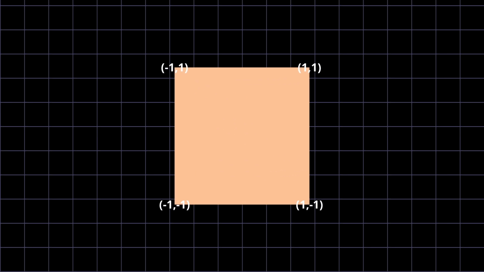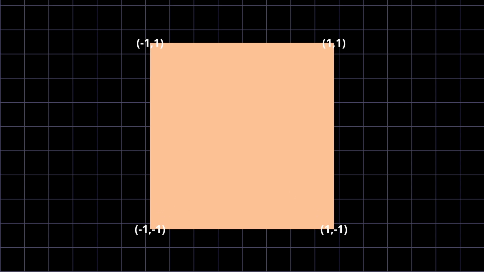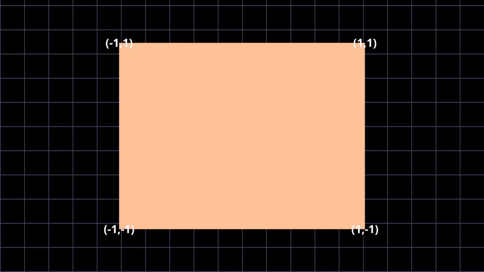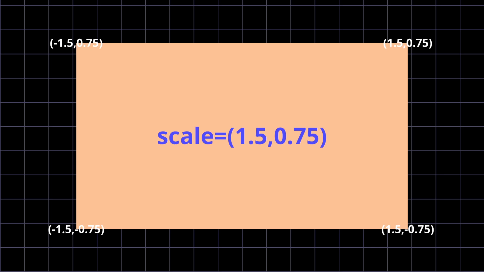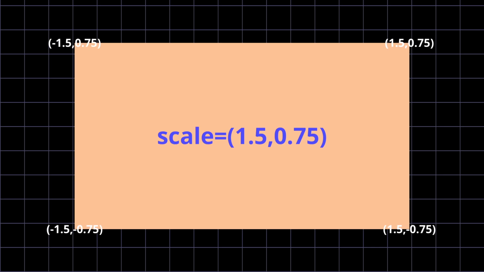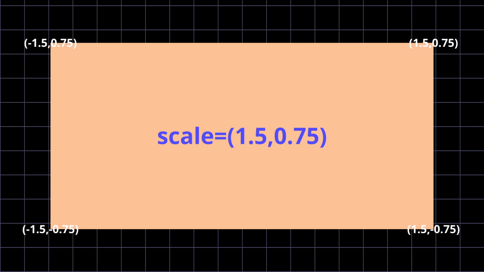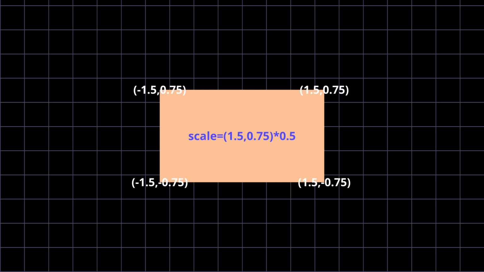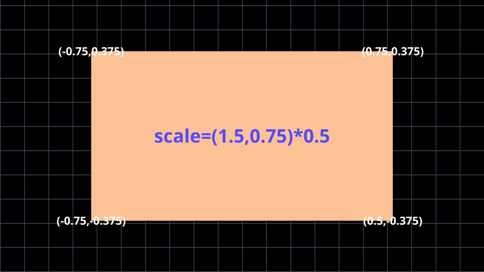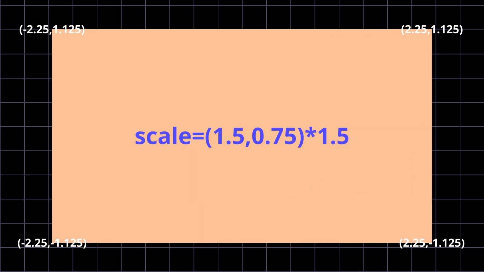Imagine we have a square with points from -1 to 1 in both x and y. If we want to turn it into a rectangle, we multiply the x and y values by a scale factor. If scale.x does not equal scale.y, the square stretches into a rectangle. Increasing scale x stretches it horizontally, increasing scale y stretches it vertically. Multiplying both by values less than 1 shrinks it, while values greater than 1 make it larger.